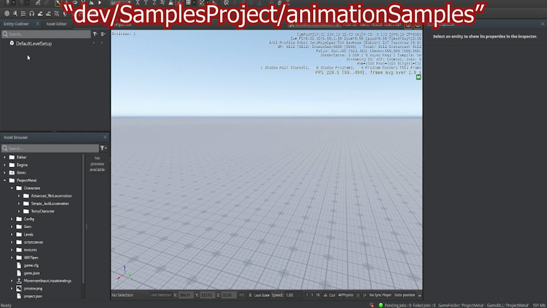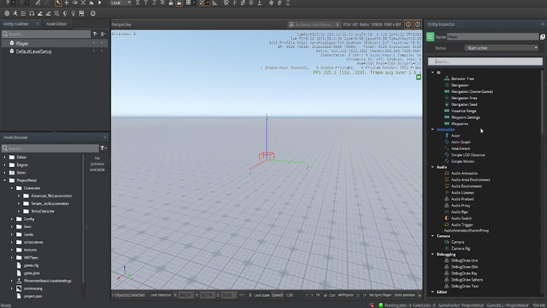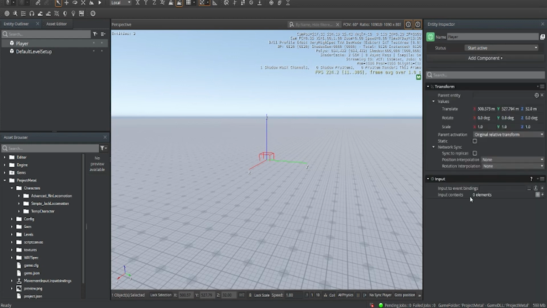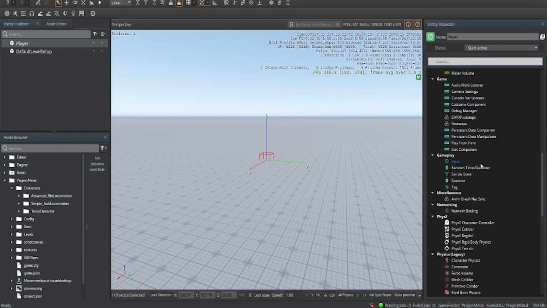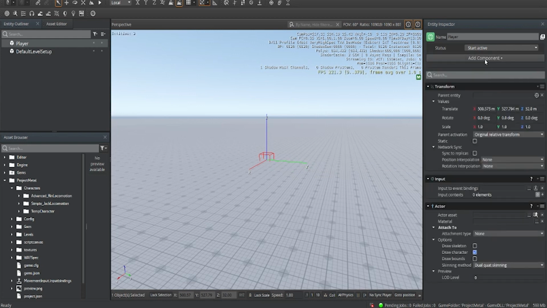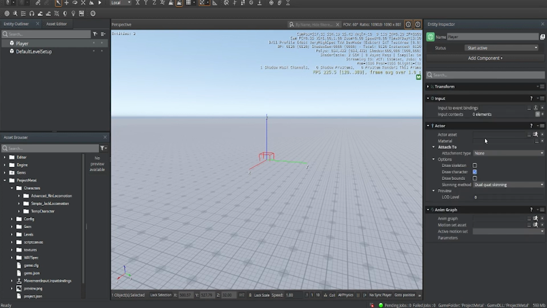So the first thing we're going to do is create an entity. We're going to call that player, and we're going to set up a few things. The first thing we want to add is an input component. And then we're going to add an actor and an animation graph. So let me minimize this real quick. We're going to deal with that in the next video. Most of you guys already know what that is though.